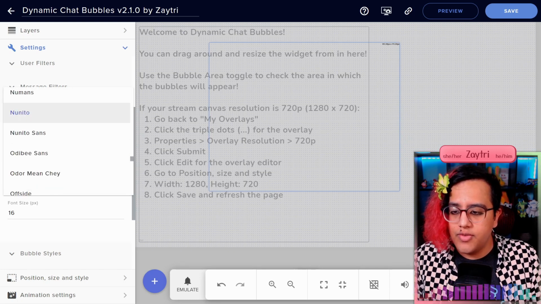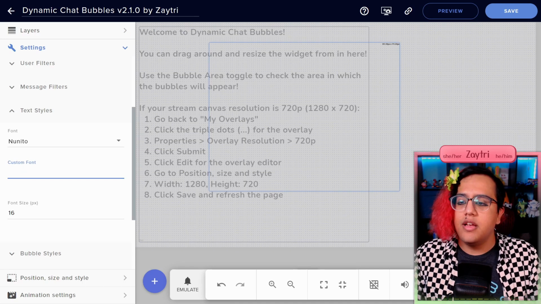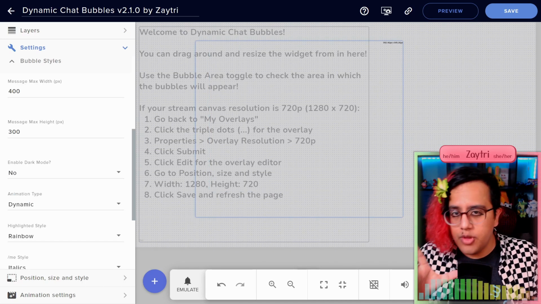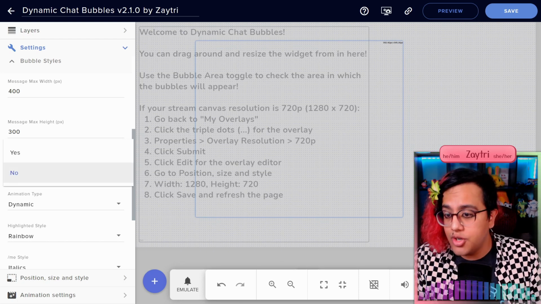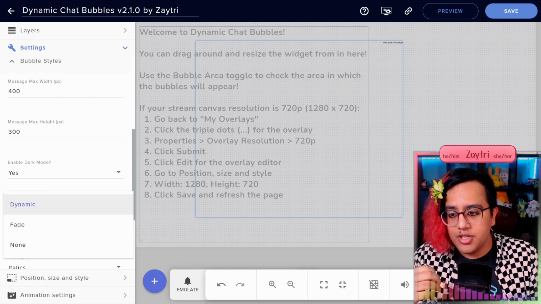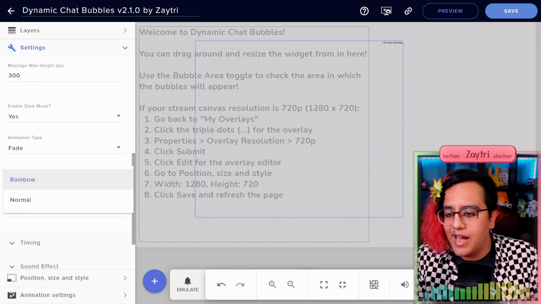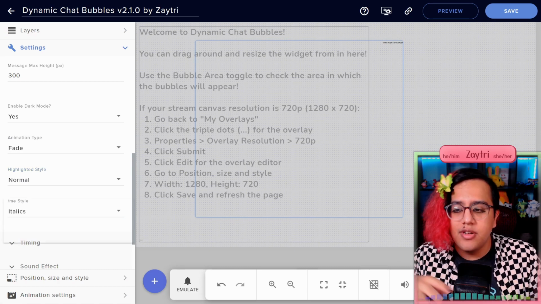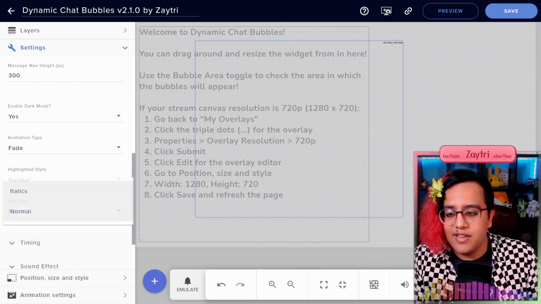so you can set your fonts from a bunch of different Google fonts or specify a custom font that's on your computer, and you can also change the font size. For the bubble styles, you can change the message max size, you can enable dark mode, you can change the animation type to something more subtle like a fade. You can also make it so that the highlighted messages aren't rainbow, and slash me is just normal instead of italics.